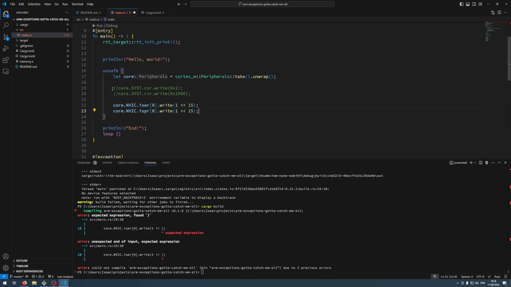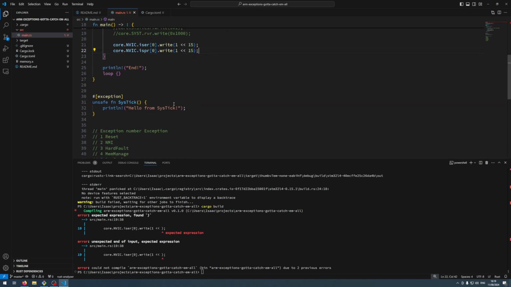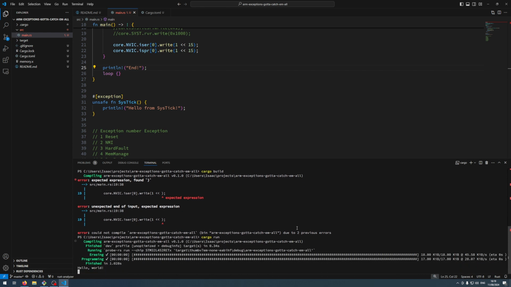Okay, let's see if this does at least something. So what we expect to happen is the program starts, it prints the hello world. We enable the SysTick interrupt and we set it pending. That should trigger this exception handler. That should print this hello. It should return, I think the bits are automatically cleared and the code continues with the end and then we loop. And then we're done, essentially. So let's run it.